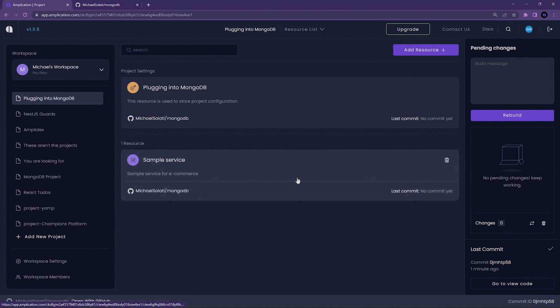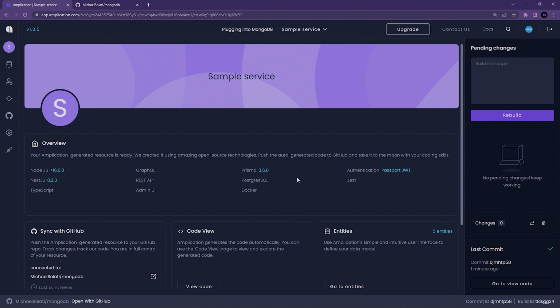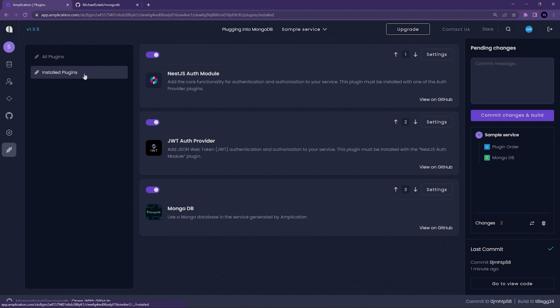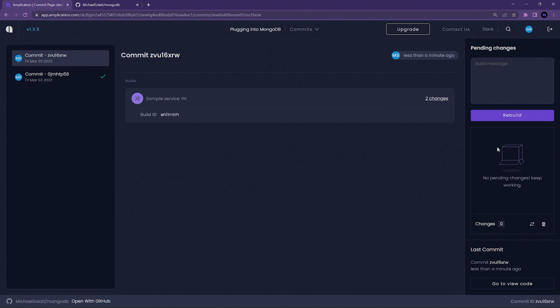Sign into the Amplication app and find the project you want to use MongoDB. Click into your service, and on the left-hand side we'll go into the plugins page. By default, Amplication uses Postgres as a database, but here we can enable MongoDB. Commit the changes and build a new version of your application. This should take about a minute.